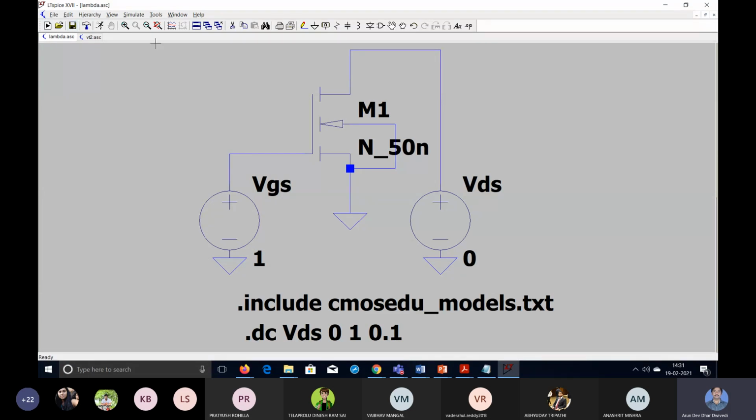So here we can see the circuit is same, only the variation is changed. VGS is fixed now at 1 volt and VDS is varied. This is the DC VDS sweep from 0 to 1 volt with an increment of 0.1 volt. Then we can run it.